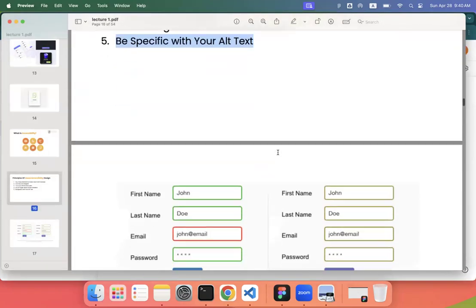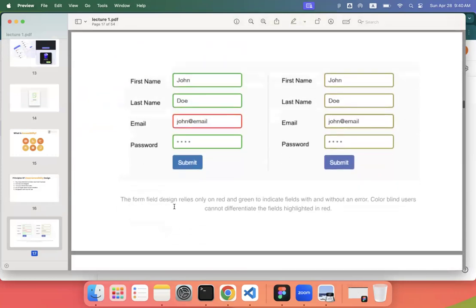Okay, as I mentioned here, if the form field design relies on red and green to indicate fields with and without color, colorblind users cannot differentiate the fields highlighted in red. So even if you have this kind of a validation method in your form, all these green highlighted ones are acceptable. And this one has an error, so we are highlighting it in red. But this is how the colorblind people can see the screen.